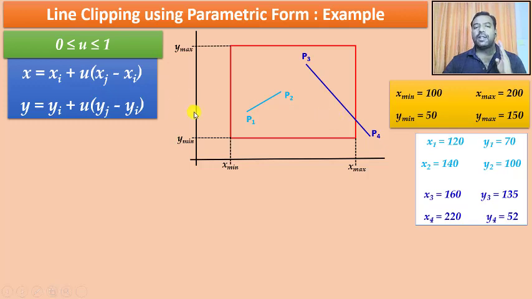Clear? So now in this example, x minimum is going to be 100 and x maximum is going to be 200, y minimum is going to be 50 and y maximum is going to be 150. This is what has been considered. This is how the clipping window has been set. You can set the value of the clipping window of your choice, anything you want, but this is what has been set.